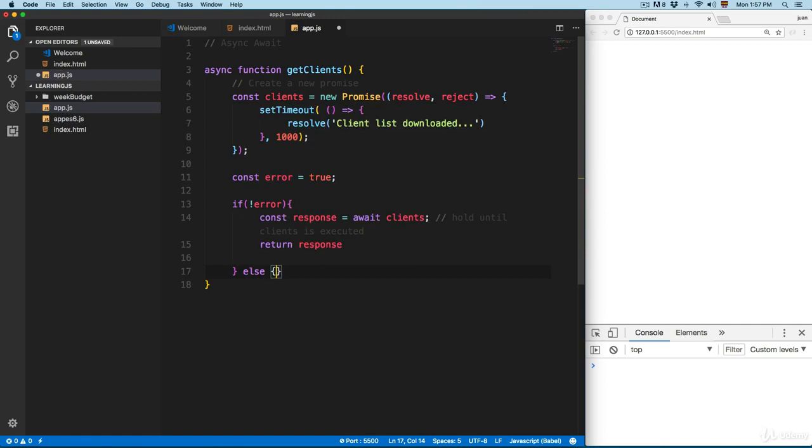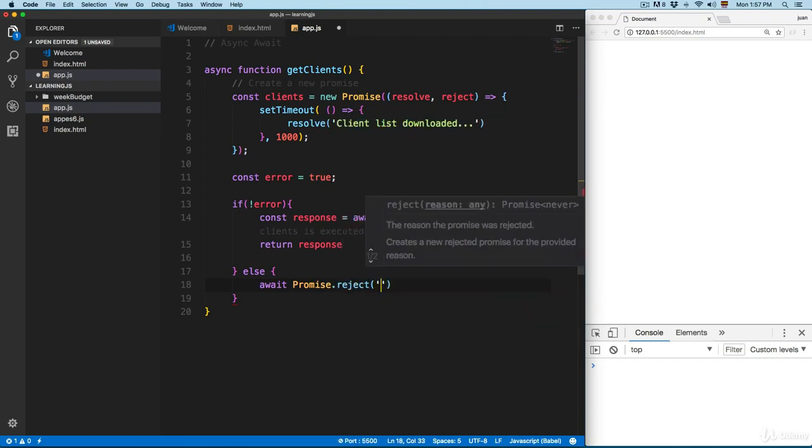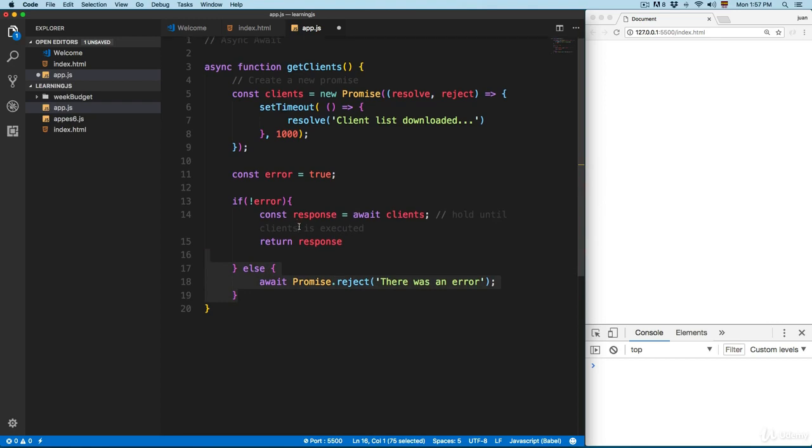So in the else statement, we're gonna use await. Again, we're gonna await for the error or for the success. In case this is going to be an error, here we're gonna use Promise.reject, and we're going to add there was an error. So this is going to be the code that is going to be executed if there is an error. And you can see we have an await right here and an await right here. So both of these are going to be holding until this function finishes executing. That is going to take 1 second.